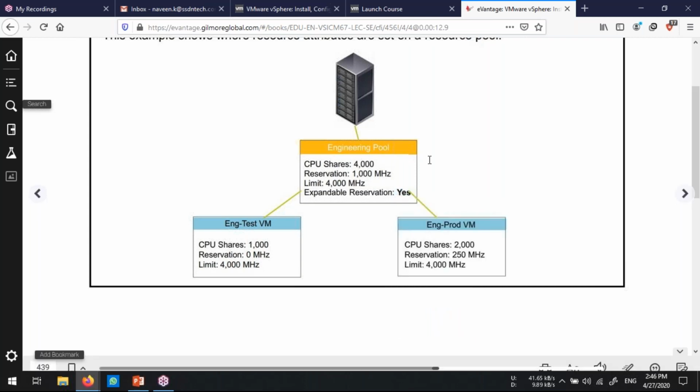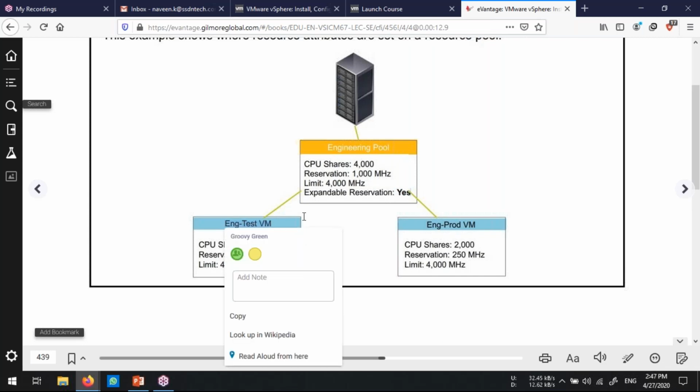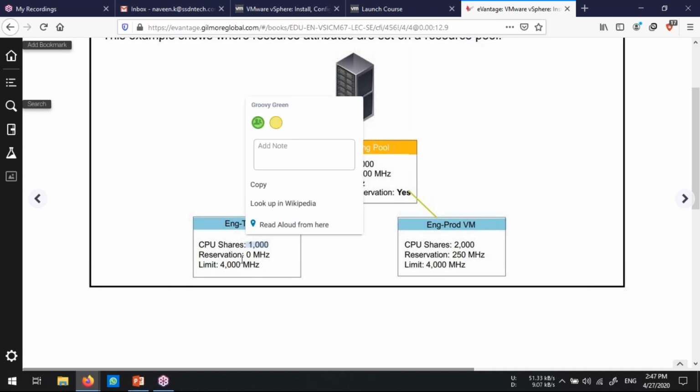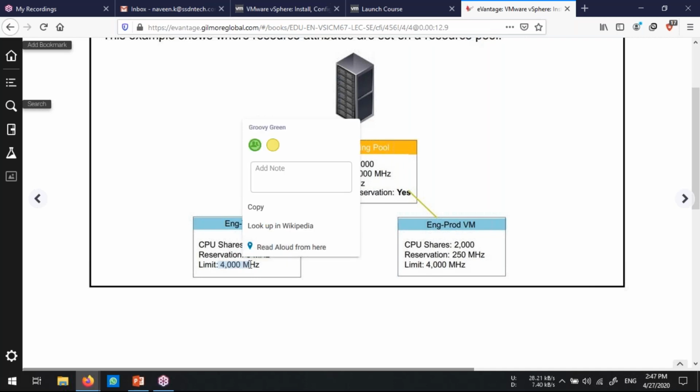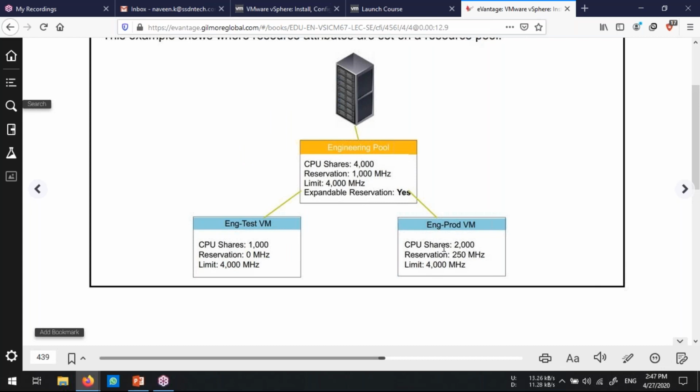Inside this pool, we have two virtual machines. One is Engineering Test VM. This test VM's share value is 1000, there is no reservation, and the limitation is 1000. For the other engineering VM, the share value is 2000, the reservation is 250 megahertz, and the limitation is 4000. So let's suppose first of all I'm going to start this test VM.